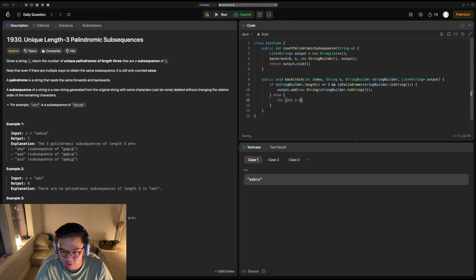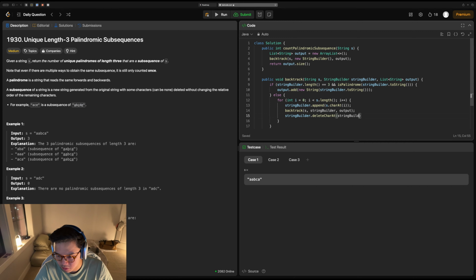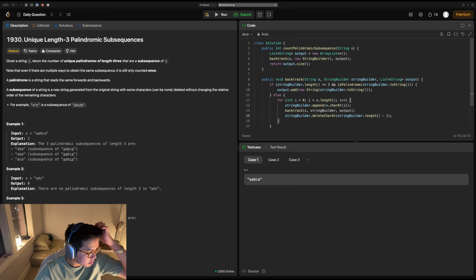Otherwise, for int i equals 0, i less than s.length, i plus plus, StringBuilder.append s.charAt(i), and then backtrack. To be honest, we don't need index. Pass S, StringBuilder, output. Then StringBuilder.deleteCharAt(StringBuilder.length minus 1). Yeah, something like that. We can probably cache with a hash map too. I might do that.